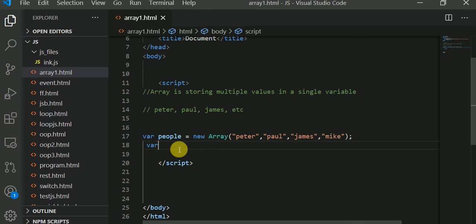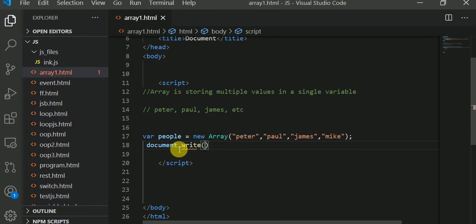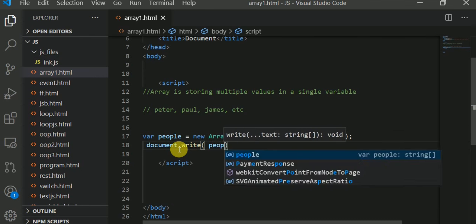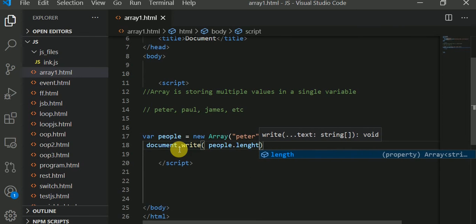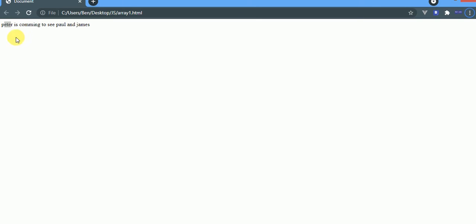Whenever I say length, let me say document.write, people.length. Remember the variable for our array is people. Whenever I say people.length, I am trying to tell you the length of this array, the number of data in this array. How many items do we have in this array? This is 1, this is 2, this is 3, this is 4. Let's check and see what we have.